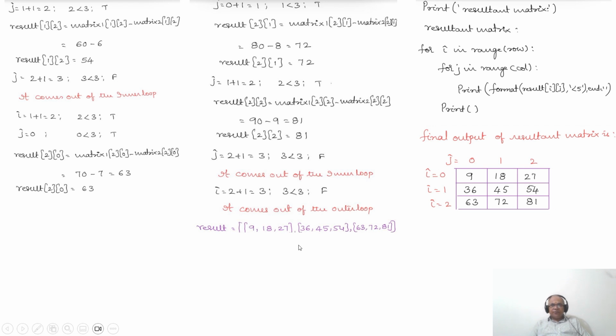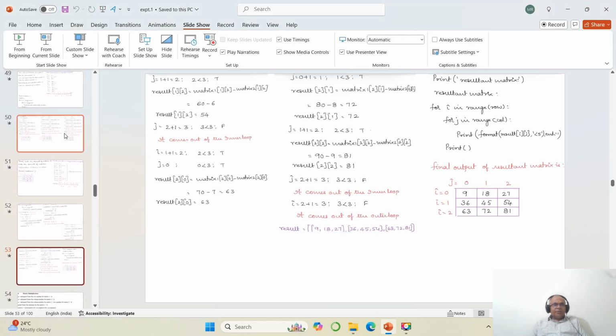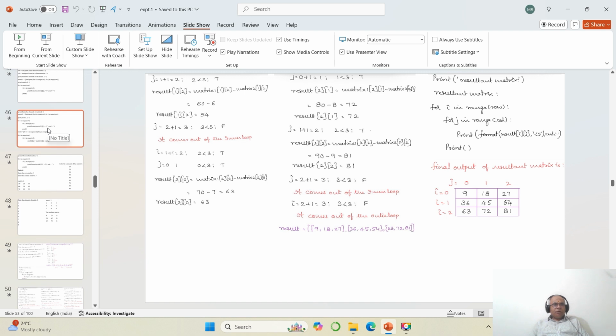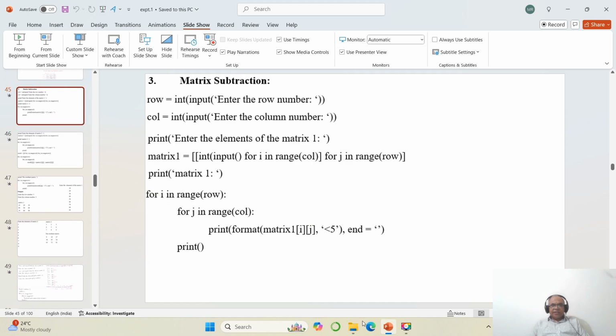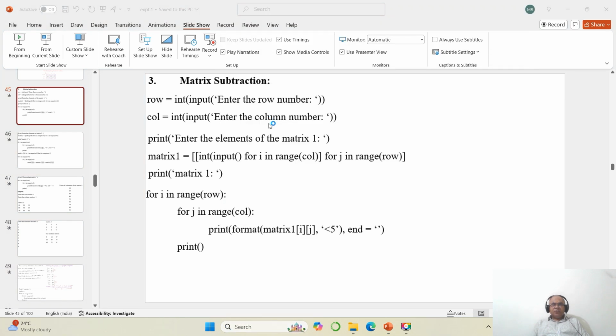36, 45, 54. So you can see 36, 45, 54 and 63, 72, 81. So this is how you will be able to write a program on how to subtract the given two matrices by giving the user input. Now we are going to try to write a program of the same thing by using VS Code, that is Python code.